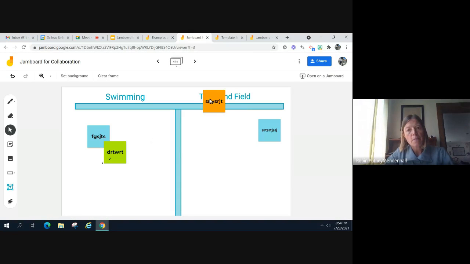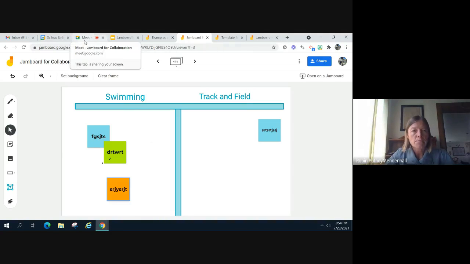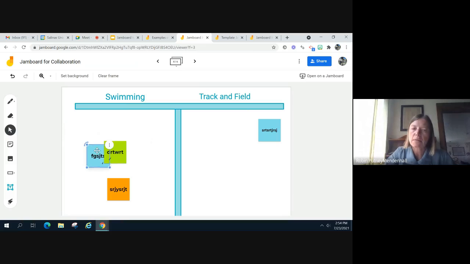So I think Jamboard is collaborative in the moment, whereas Padlet could be collaborative asynchronously or on another day. That's my initial answer. Does anyone else want to chime in on why they like Jamboard or Padlet better? Different uses?